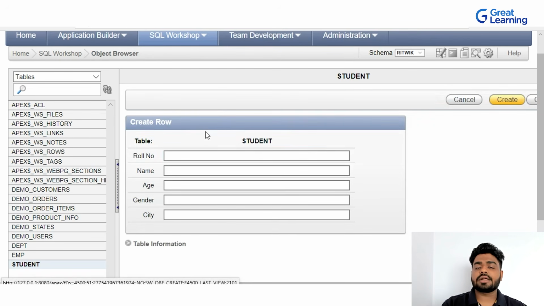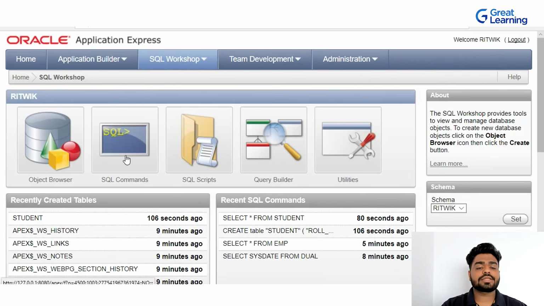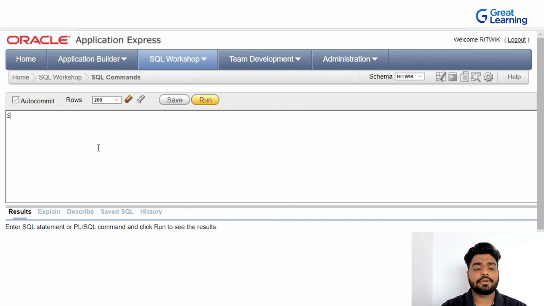Similarly, you can insert another row, and let's say that I'm writing some of the statements. And let's create. So 2 rows I have inserted and you can see it in the data. Let's verify whether it is coming in my SQL command or not. So what you have to write again: select star from student.